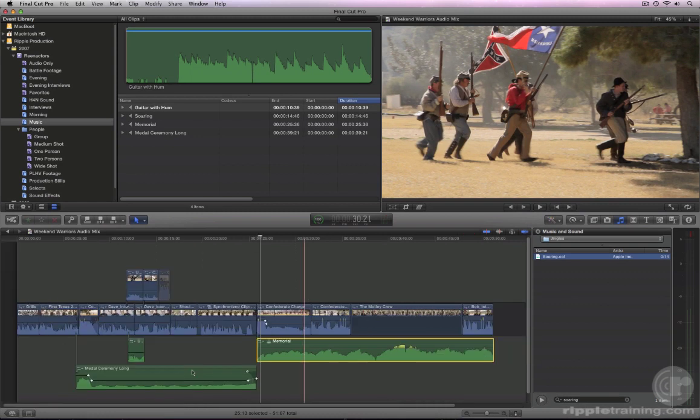In the next lesson, we'll continue focusing on Final Cut Pro's sound editing tools, particularly the enhancement features for sweetening your soundtracks.